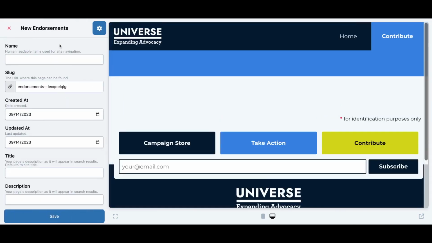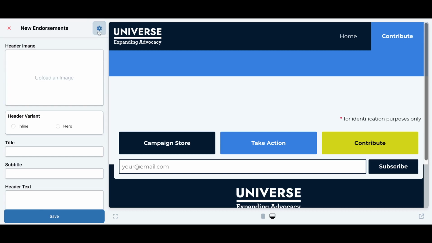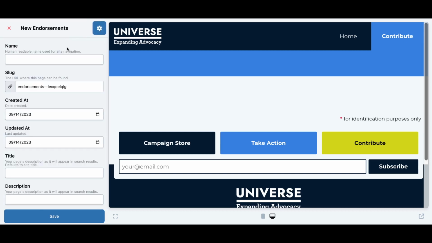Whenever you make a new page, you'll see at the top all of the settings for this page. These settings can be accessed again when you save the page by clicking on the little gear icon up top. These settings include things like the type of name you want included if you pull this page into navigation. So what will show up in the nav bar. We will likely want it in the nav bar, so let's call this endorsements. The slug is the URL where people will be able to access this site. This has to be unique across the entire site and will be what people see in the URL bar as they navigate to this page.